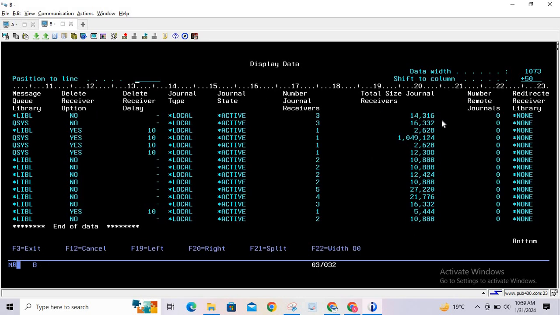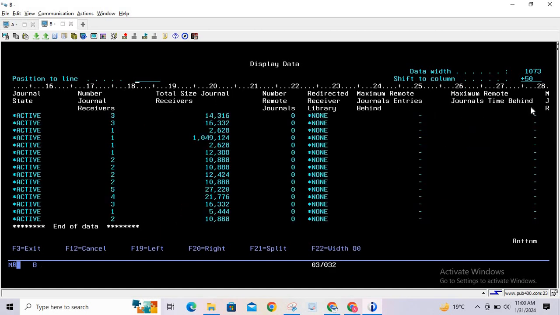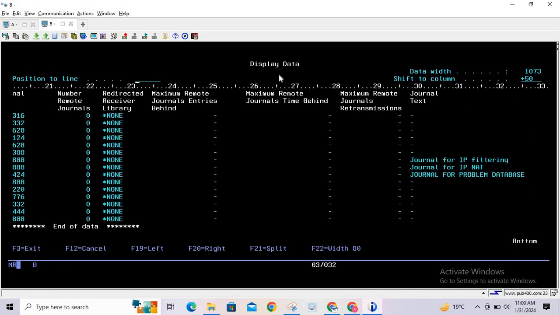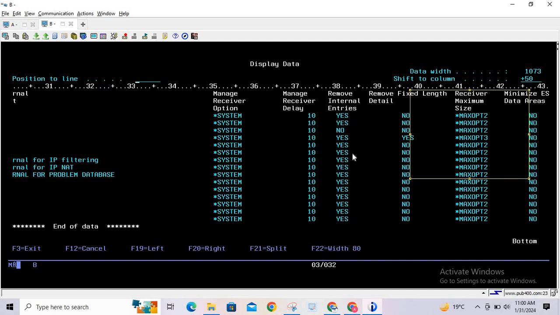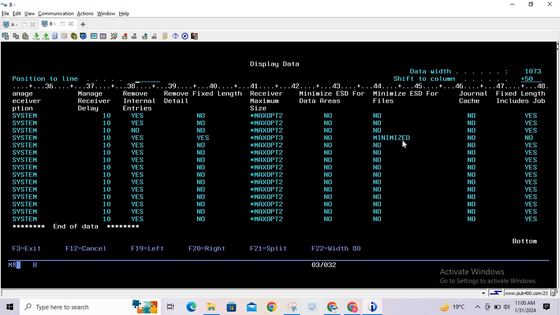Hitting enter. Then we have total size journal receiver, total number receivers, number of journal receivers we have already covered, number of remote journals. Similarly, you can press shift F8 in order to fetch other information like number of remote journals is there, text is there. Let's say if you have particular text on your journal, then you can fetch your information with the help of text as well. Manage receiver option is there. Okay, all these information is useful, maybe not now, but in future for sure you are going to use this information. So keep a note of every column so that whenever it is needed we can simply use this query.